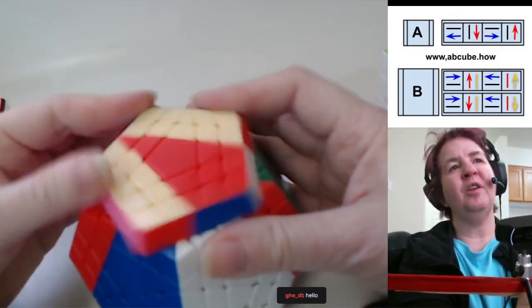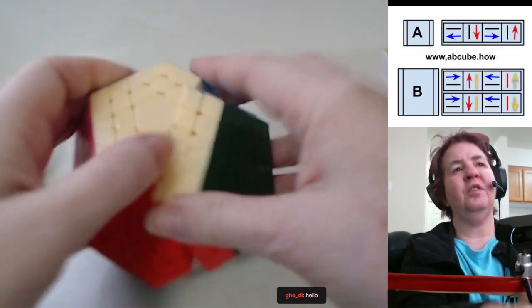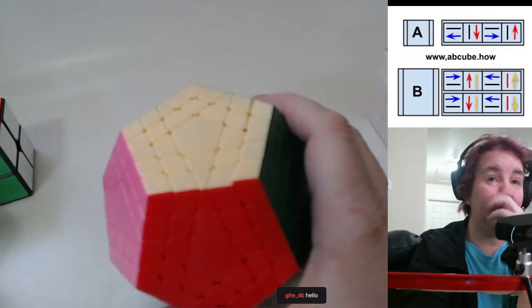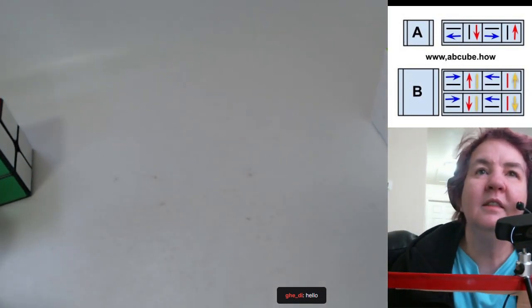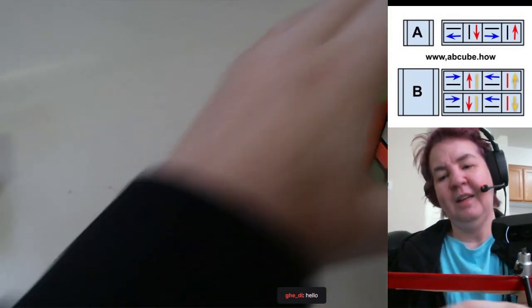So there's an order of operation on the minxes where you do set the stars first, so that you're not displacing pieces you already placed. And that's the ABCube method.